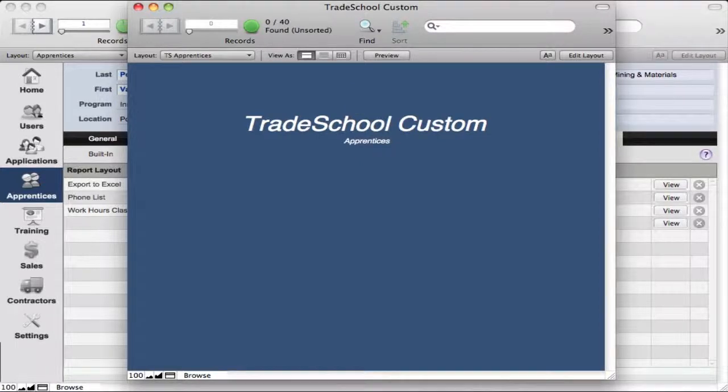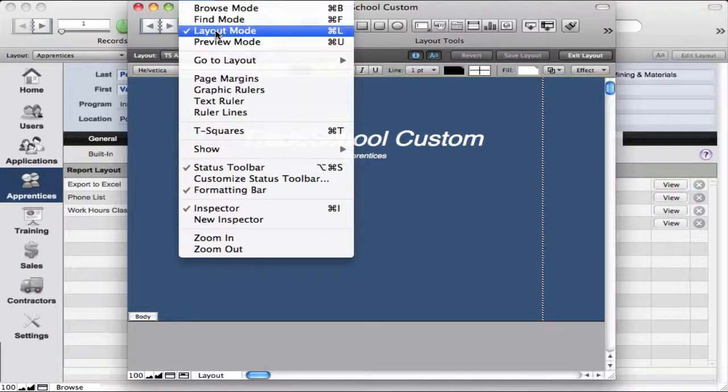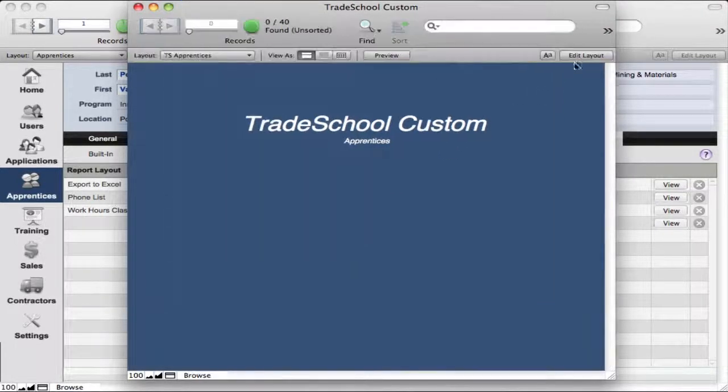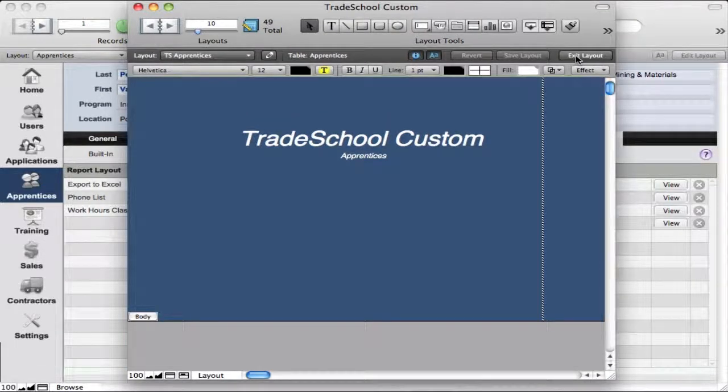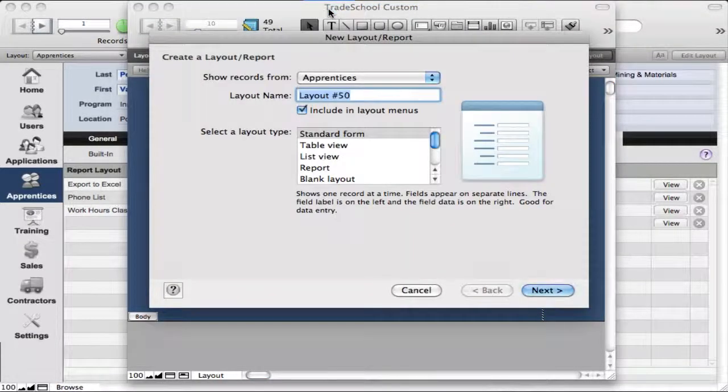So what I need to do now to complete setting up this report is go up to the view menu, go to layout mode. You can also do that by clicking a button on the right hand side of the screen that says edit layout, and we're going to create a brand new layout. So if you go up to the layout menu, click new report or new layout, make sure that you're showing records from apprentices, and that needs to match apprentices because we're in the apprentice module and we want to show a phone list of all the apprentices.